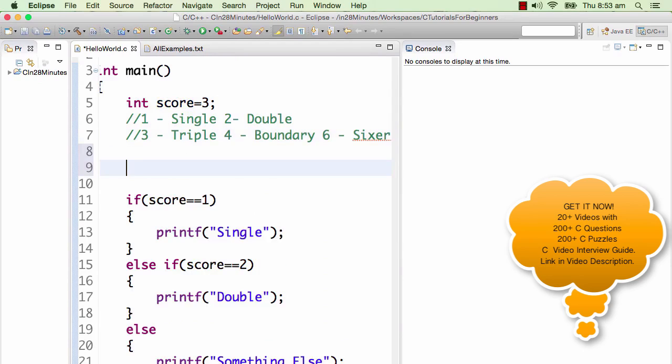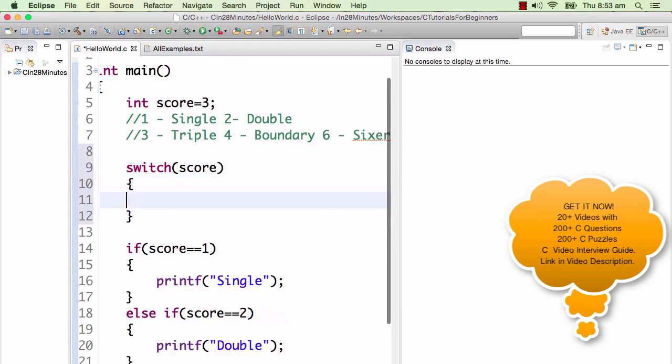The syntax of the switch statement is very simple. It's switch. What do you want to switch on? What is the variable that you would want to switch on? I would want to switch on score. So that's the start: switch, open brace, close brace. Switch on a variable and open brace, close brace.